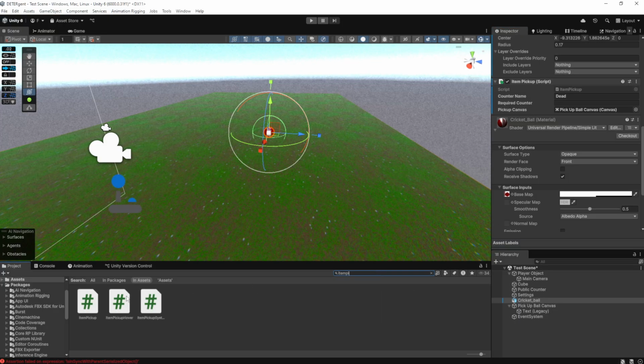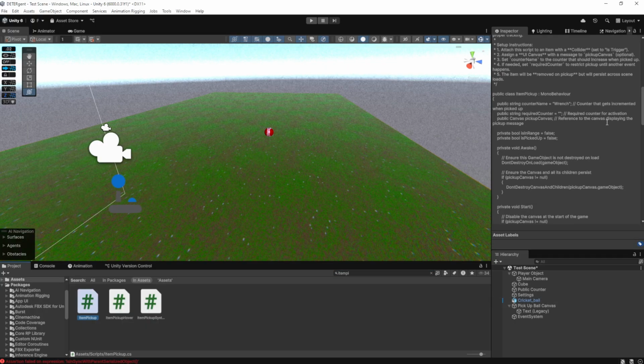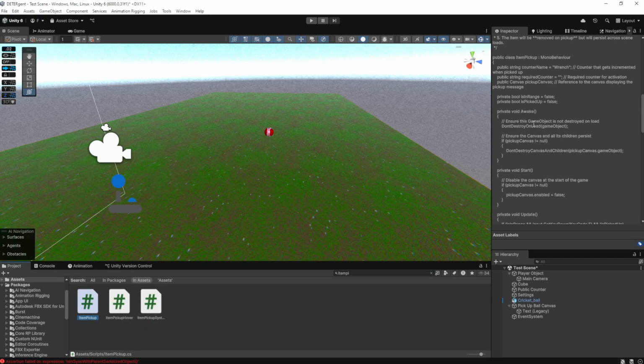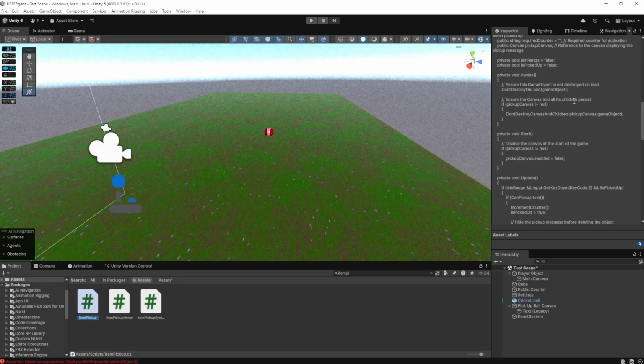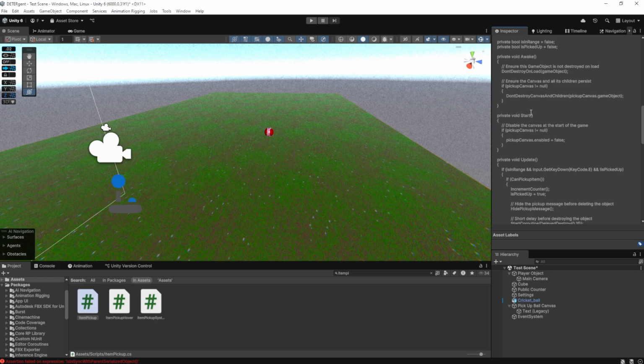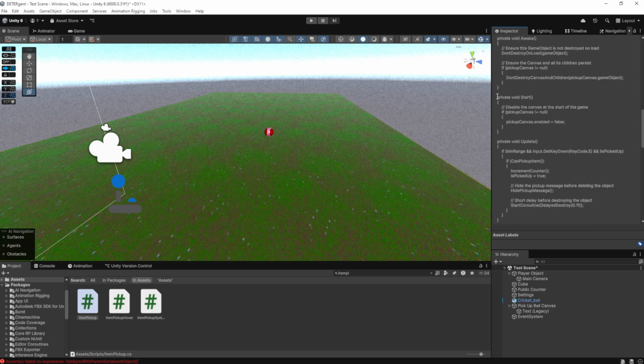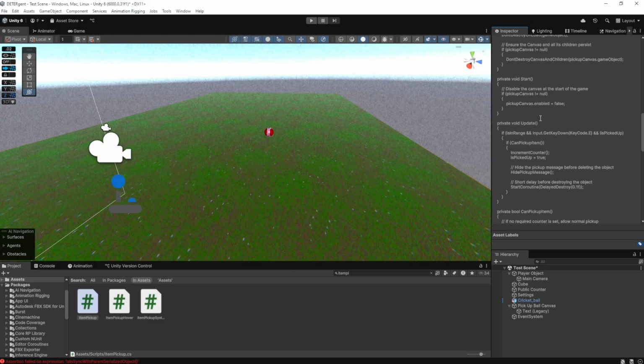Item pickup right here. So Awake: ensure this game object is not destroyed on load. Don't destroy on load. Simple enough. It doesn't destroy it when, let's say, you die. But sometimes when scene switching and that sort of thing, this is a pain, so you don't always want to use that. All right, so on game start, not Awake, it disables the canvas at the start of the game. And then Update.